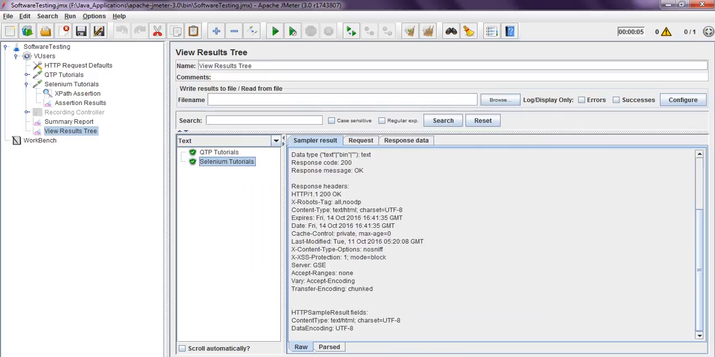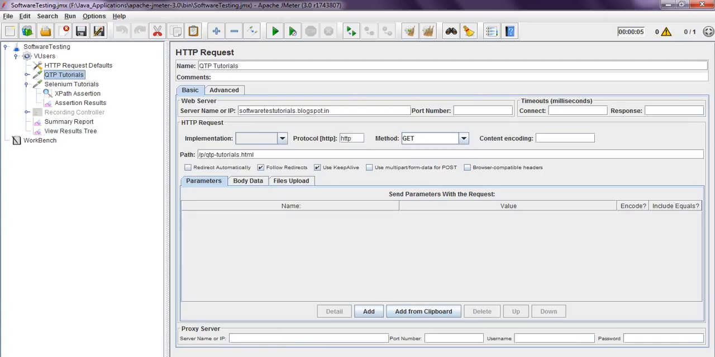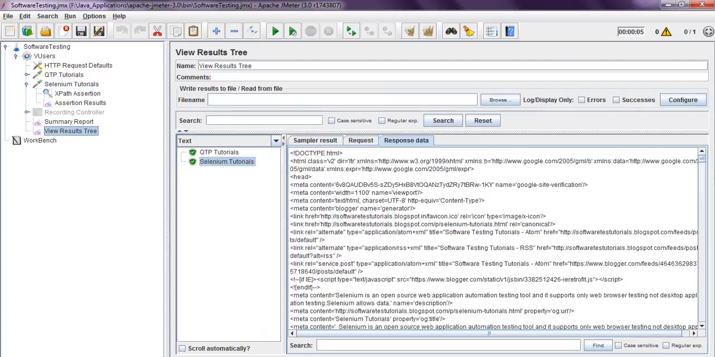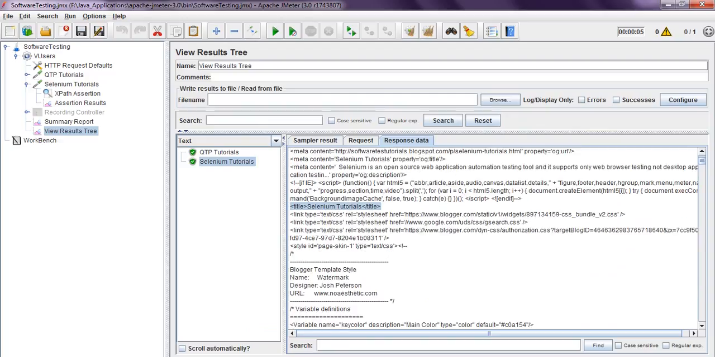See, it is passed. Response message is okay. Response code is 200. Request is your URL. We are using the GET method, so we are not posting anything. We are getting the data of a particular HTML page. Okay, it will display the response. Data type HTML. Okay, title is Selenium tutorials.